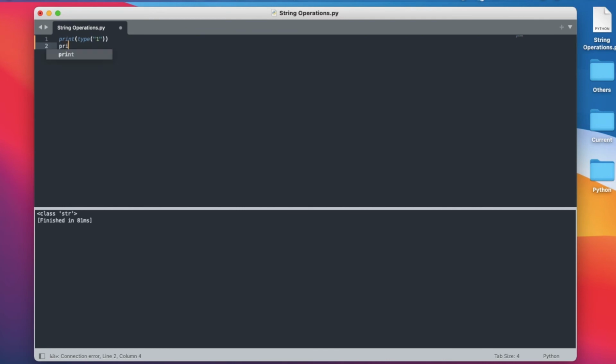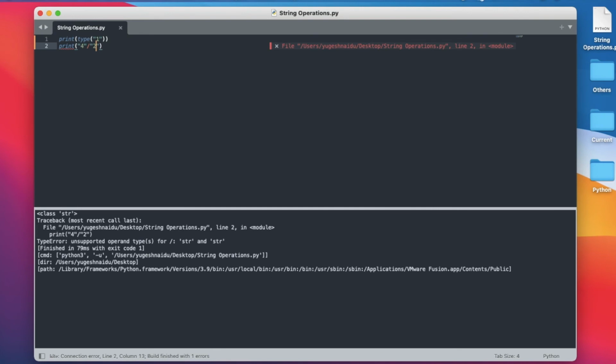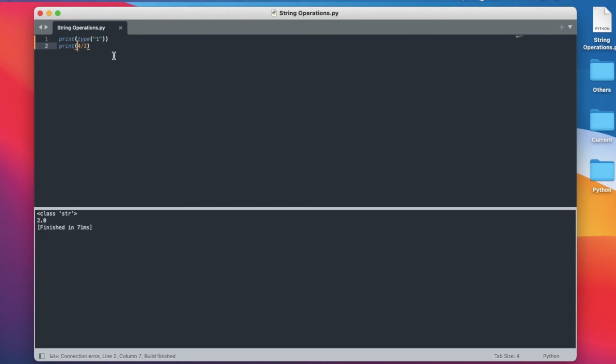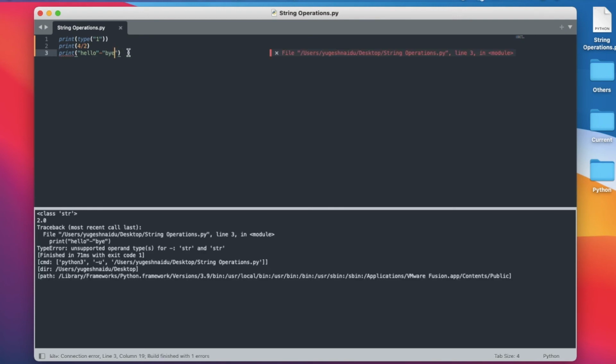So let's say I try something like print 4 divided by 2. Python is gonna go ahead and throw me an error. It's because it's recognizing these values as strings. But if I remove these quotation marks, it's going to be recognized as integers, and it's going to give me the result as 2. Okay, so some of the other strings, so let's say I did something like print hello divided by, it doesn't make sense. You cannot perform mathematical operations on strings.